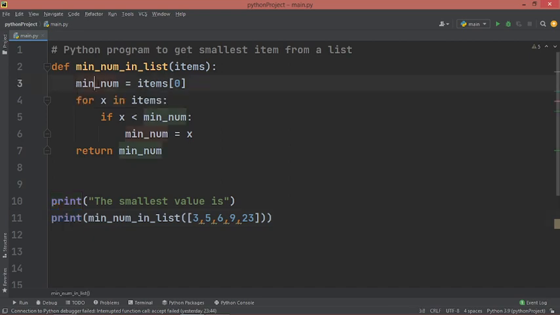So here I have created a variable named meannum and assigned it the value of the first element of the list. And in the for loop, we are comparing every element of the list to the value of meannum. If the value of the list element is less than the value of meannum, then our next meannum will become that element which has a lesser value compared to meannum.